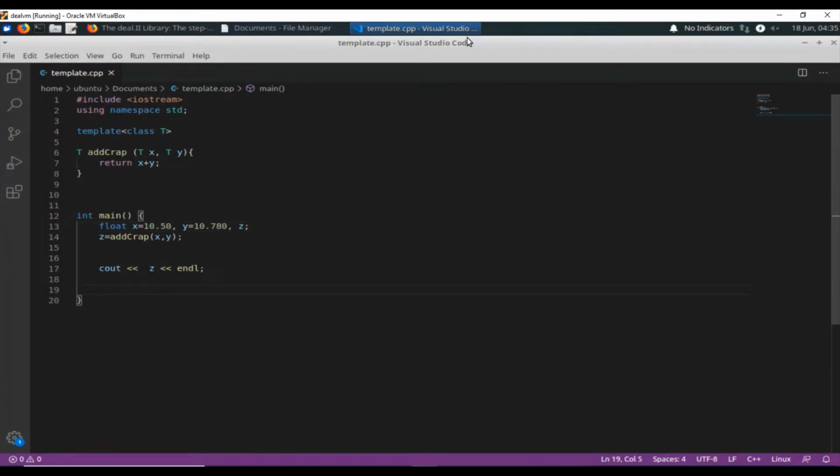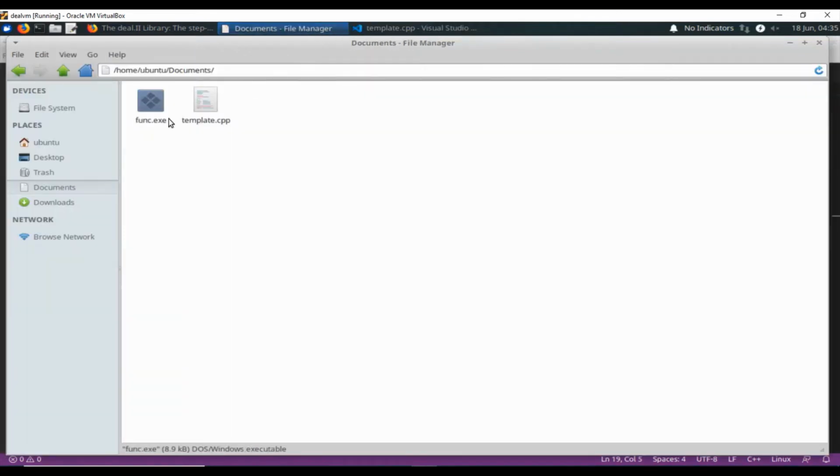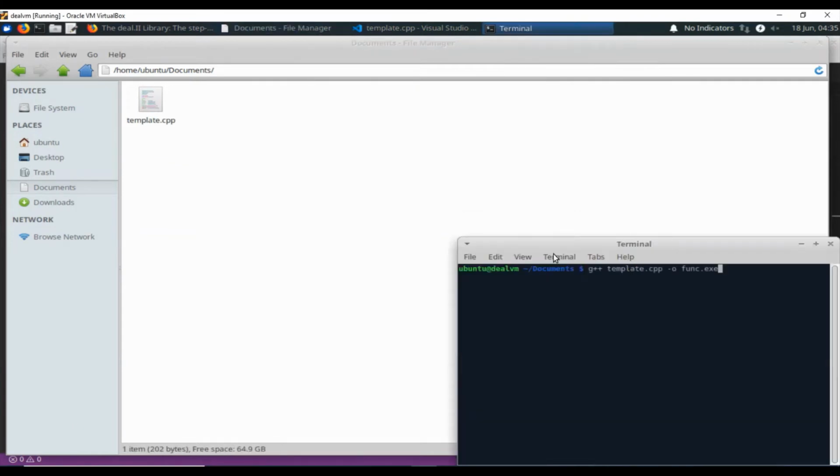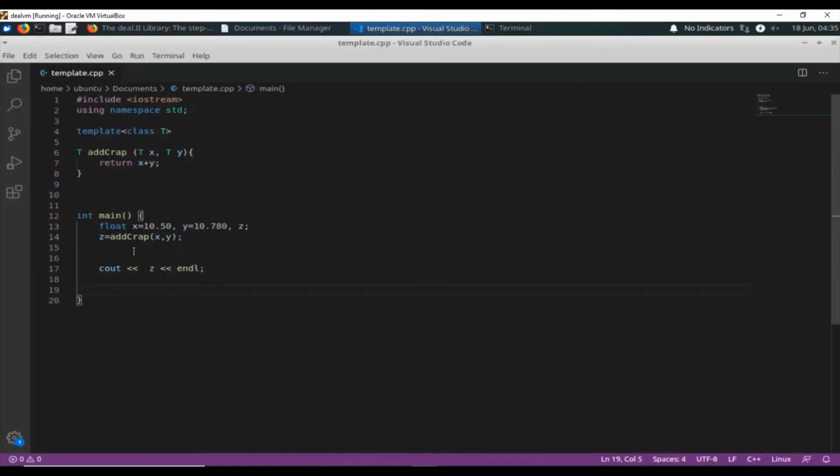So what about that? Let's try it. So open a terminal, type this one. Yeah, it's running, so there is no bug maybe. And yeah, this is the answer. So we just need to change the data type here, and this class template generalizes the data type, whatever we want.